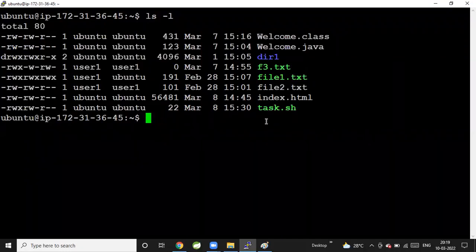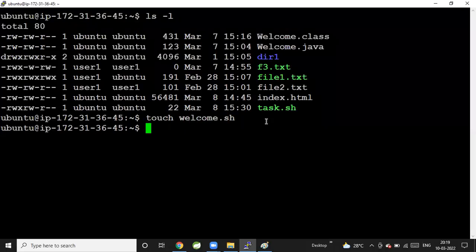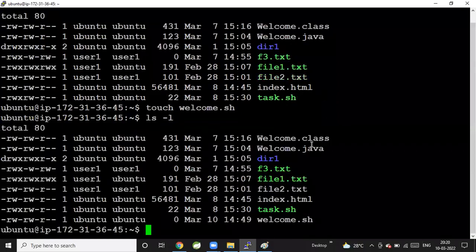Can we create one more script file? I'm using a command called touch, which is used to create a file. Here, I'm going to create a script with the name welcome.sh: touch welcome.sh. Now, can you see ls -l? Yes, the welcome.sh file is available.